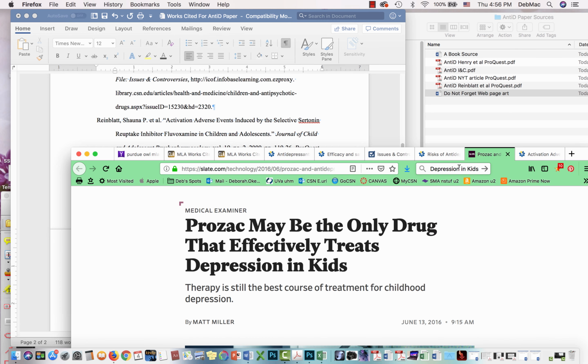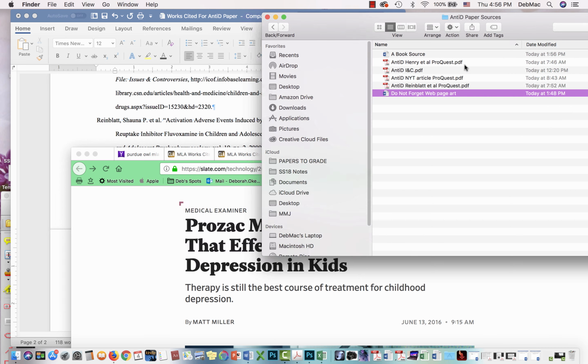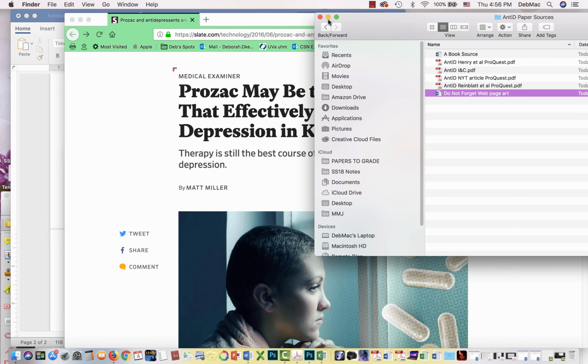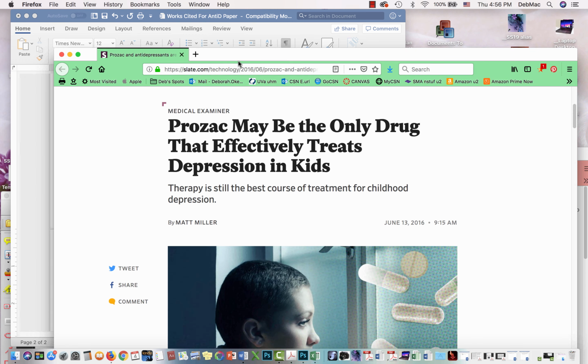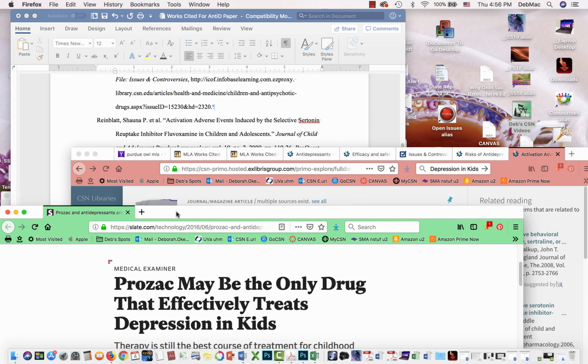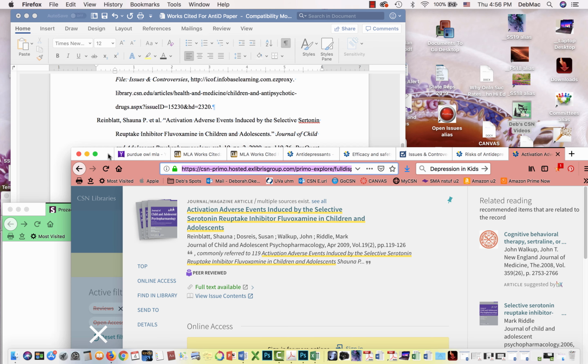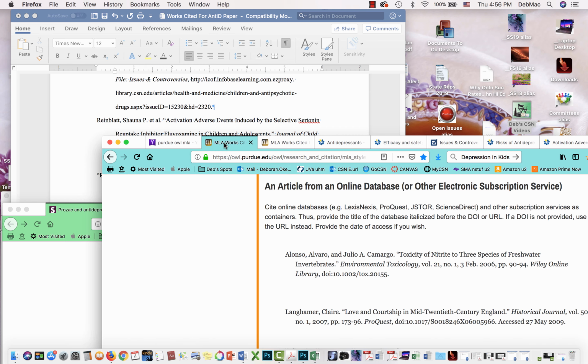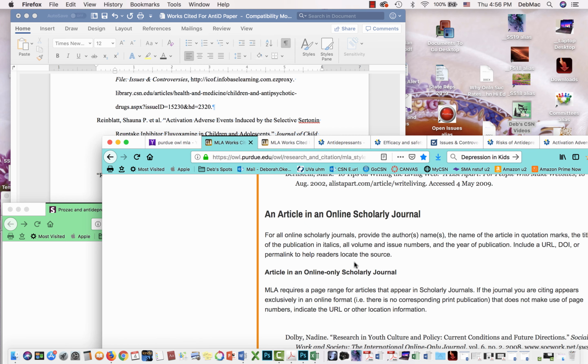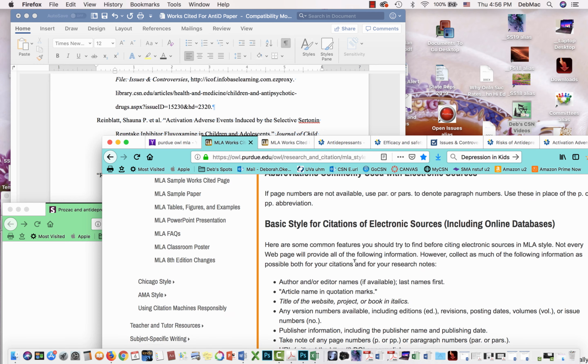So this gets a little tricky if you keep switching back and forth between tabs on your browser. So when I'm doing a works cited entry for a web page, I go ahead and pull that browser window out so it's separate. That way, I can work with this particular site the same way that I worked with the articles that I had copies of. Okay, so we go to our Purdue site.